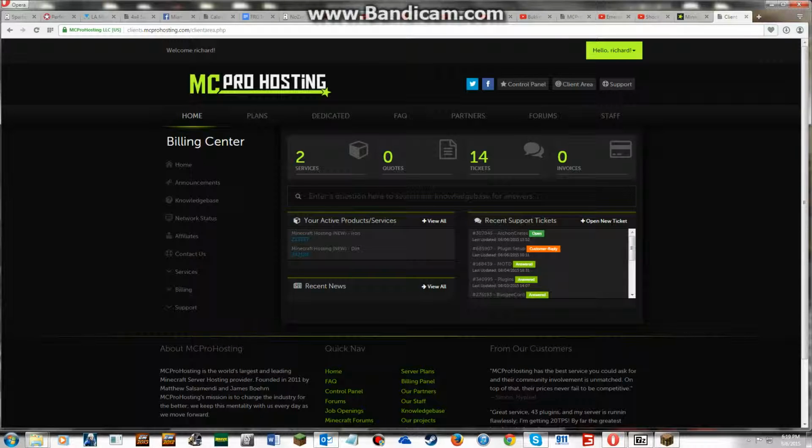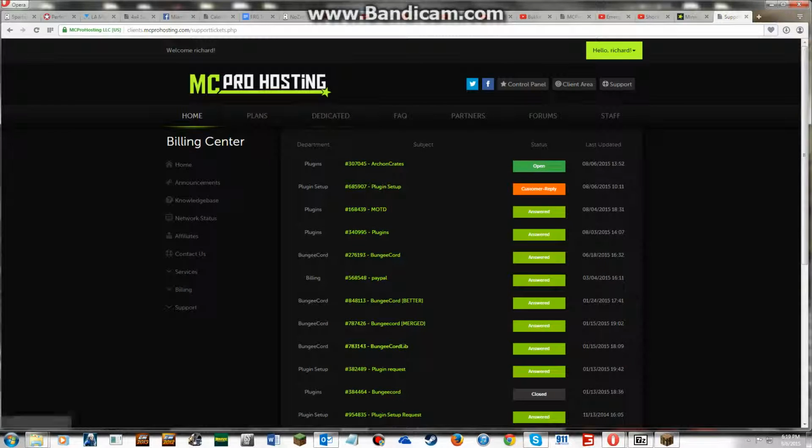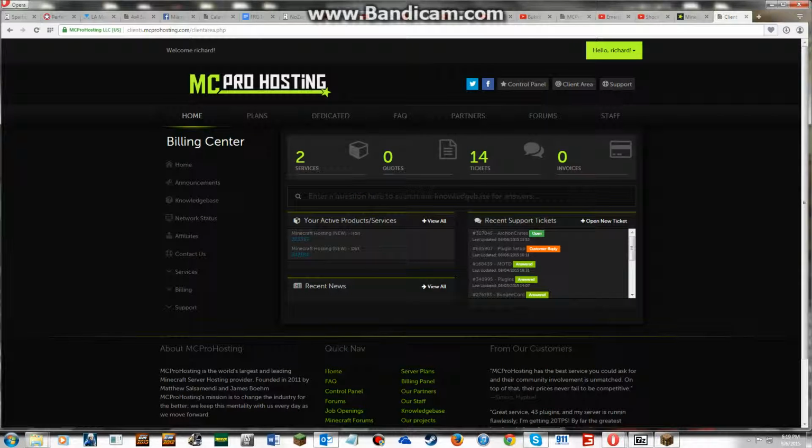Well, if you got a plugin set up with your Minecraft server, I'm going to be showing you how to get that up and working. Alrighty, so you are going to go into your client area, or your billing center, with your login information in the client area up at the top screen.